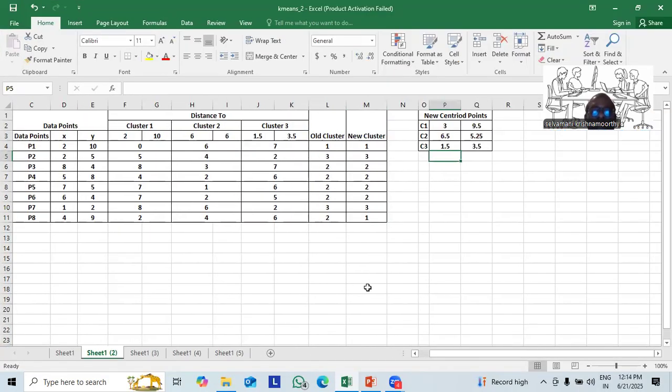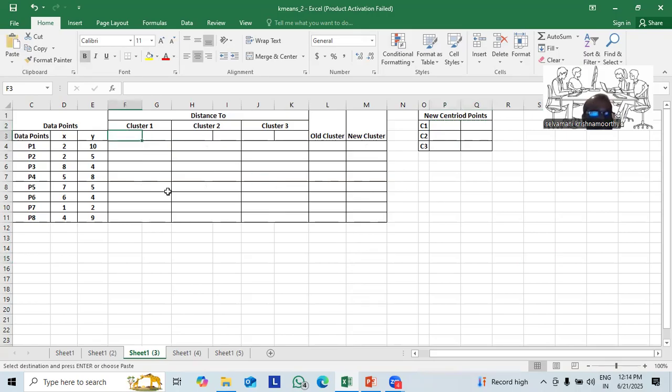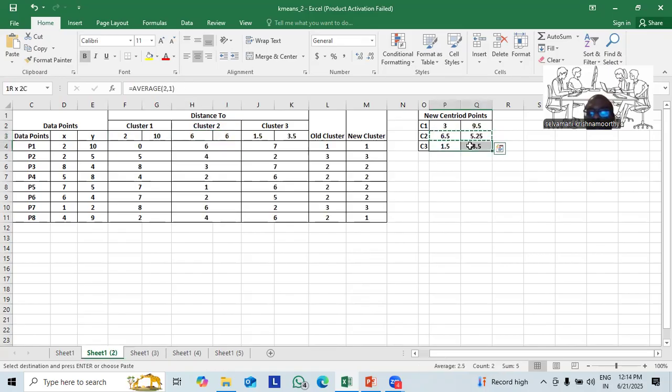Still, there is a difference between the old cluster and the new cluster. 1, 3, 3, 2, 2, 2, 2, 2, 2, 3, 3 is there. Okay, then we need to proceed. That means this new centroid point should be assigned here. This is centroid point 2. This is centroid point 3. Okay. The new cluster should be considered as the old cluster.